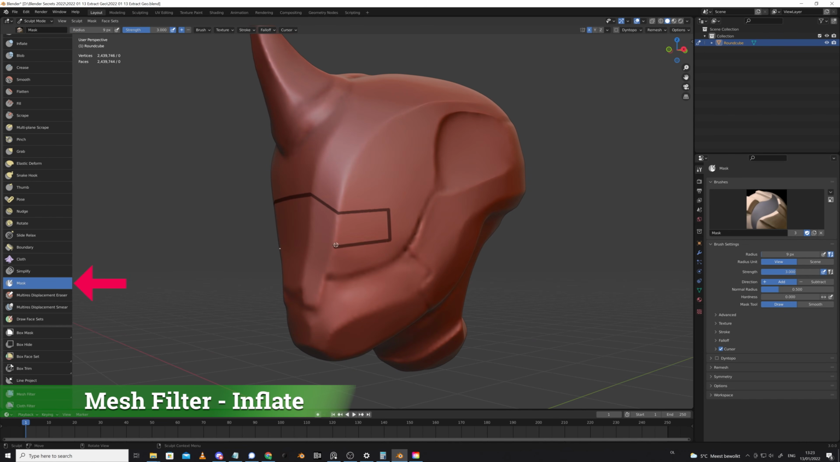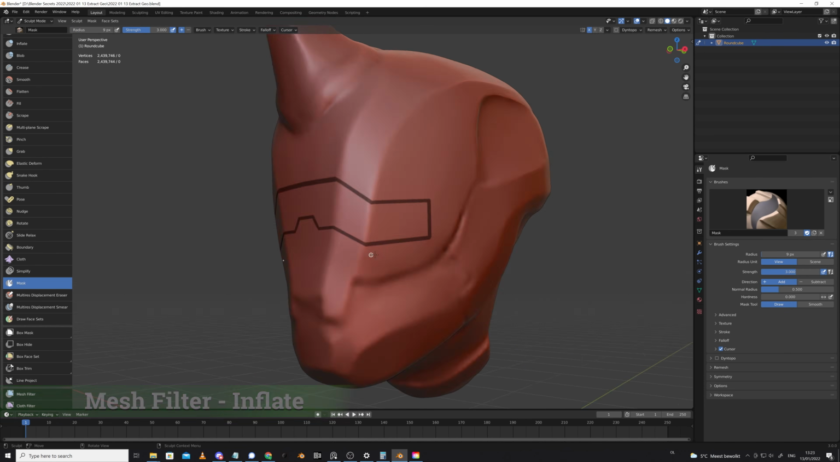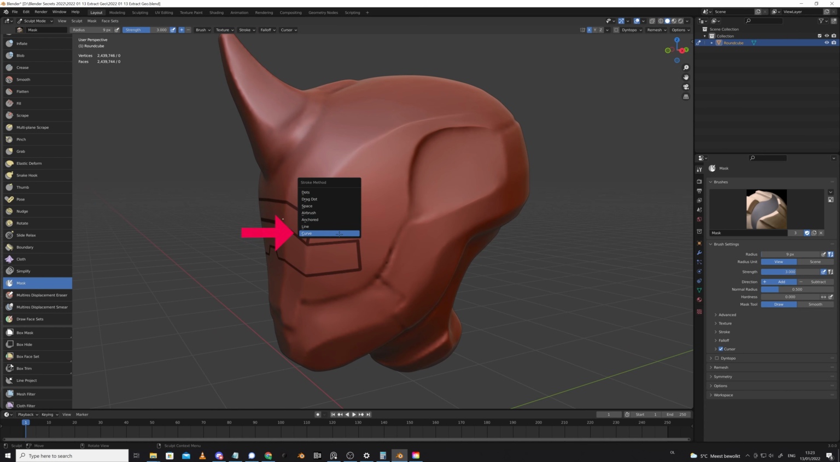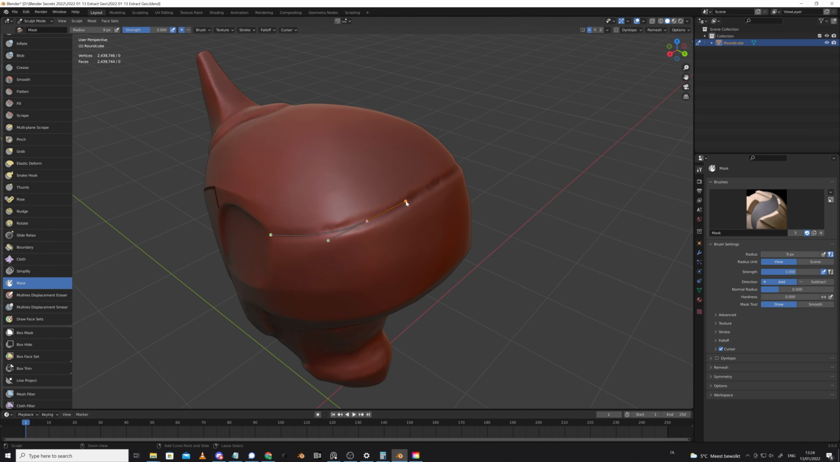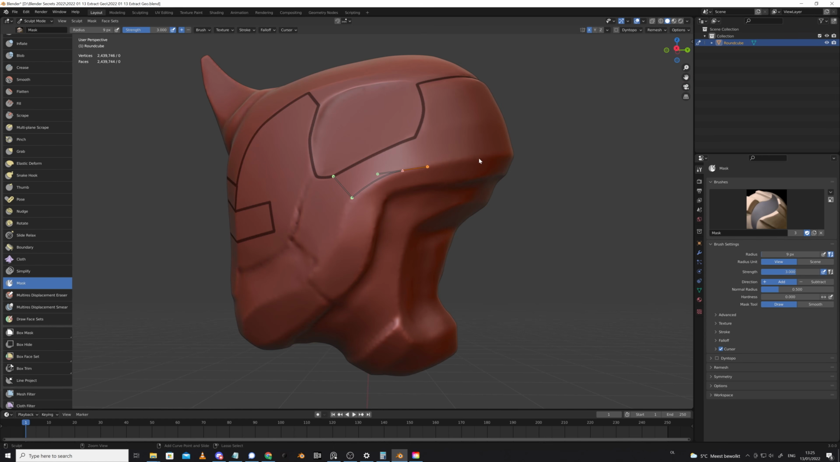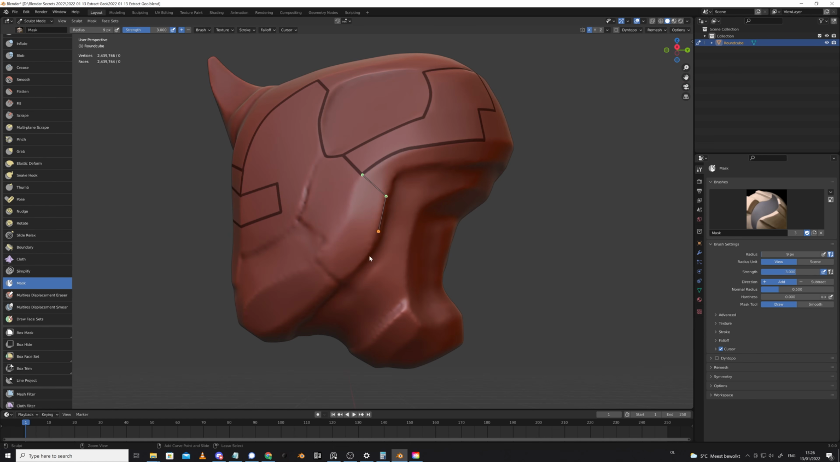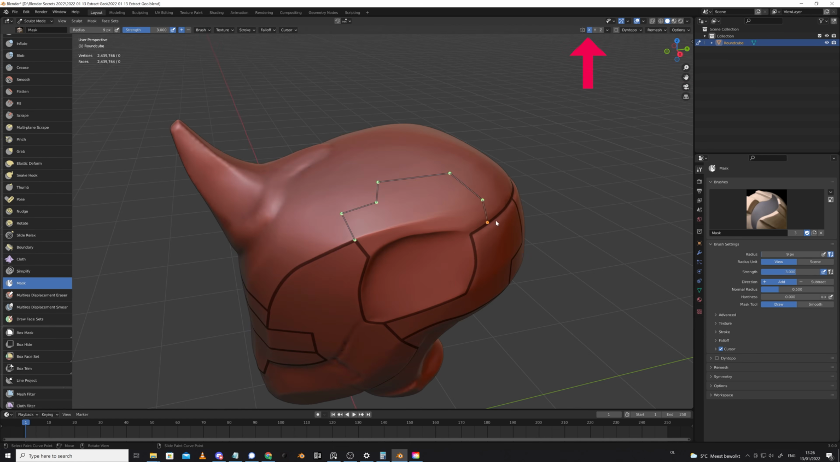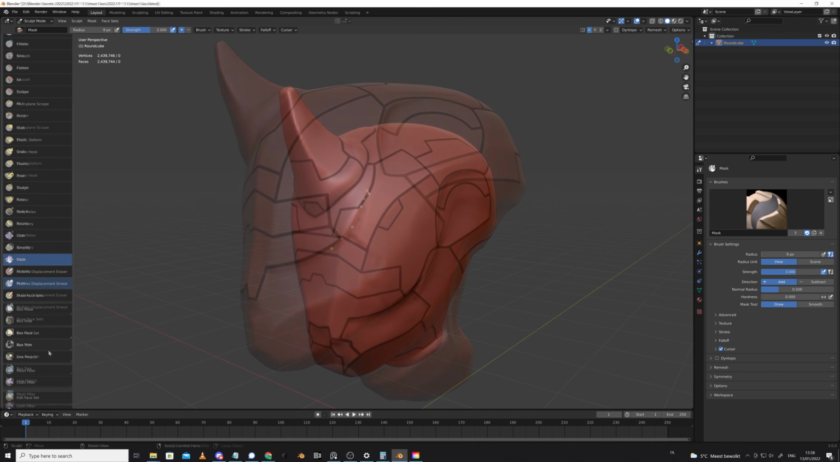Create some panel cuts using the mask brush. Using the curve stroke method, we can keep them nice and angular. Enable symmetry so you get both sides.